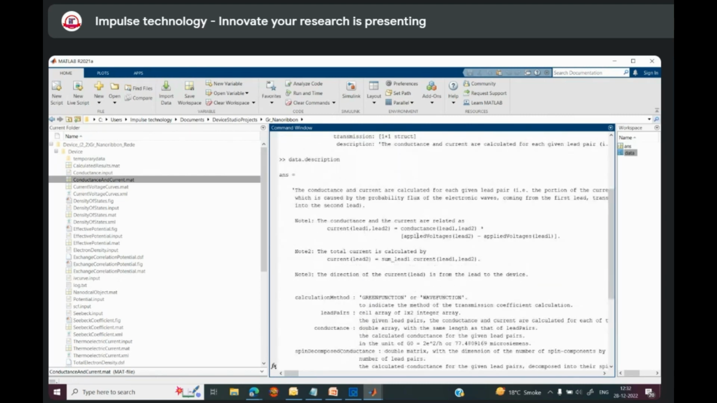This is the current description. Conductance side lead 1, lead 2, and this is the applied voltage lead 2.